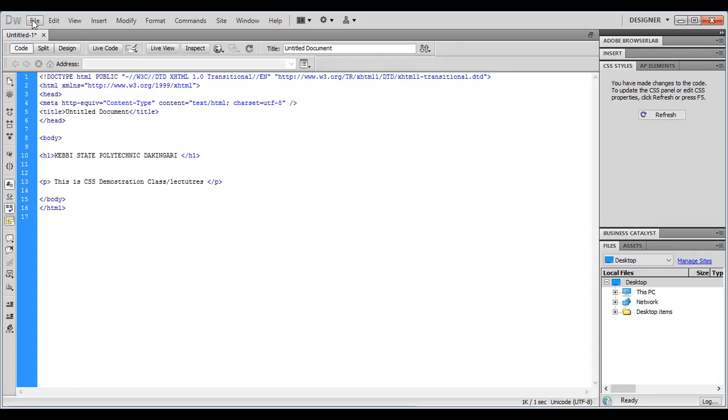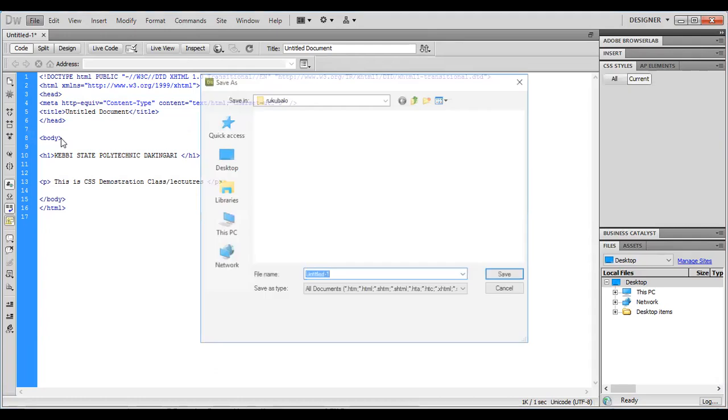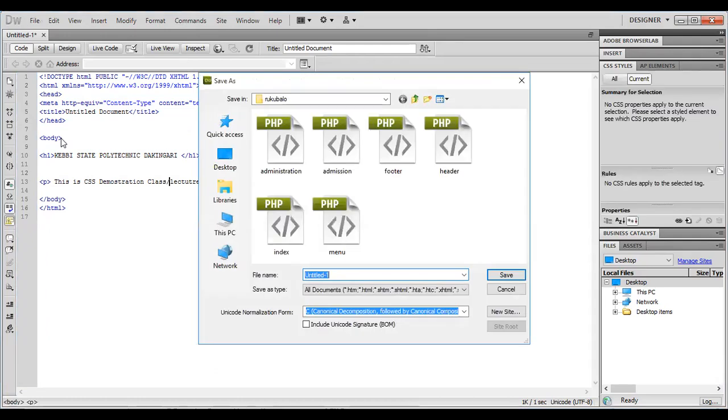Click on file. Are you with me? Click on file. Then click on what? Click on save. Now, let me just use it as my normal HTML.